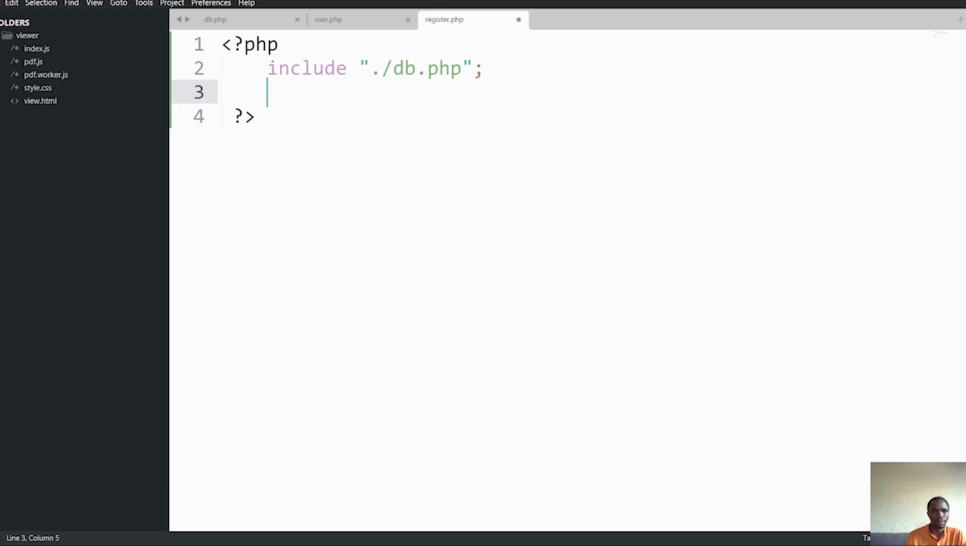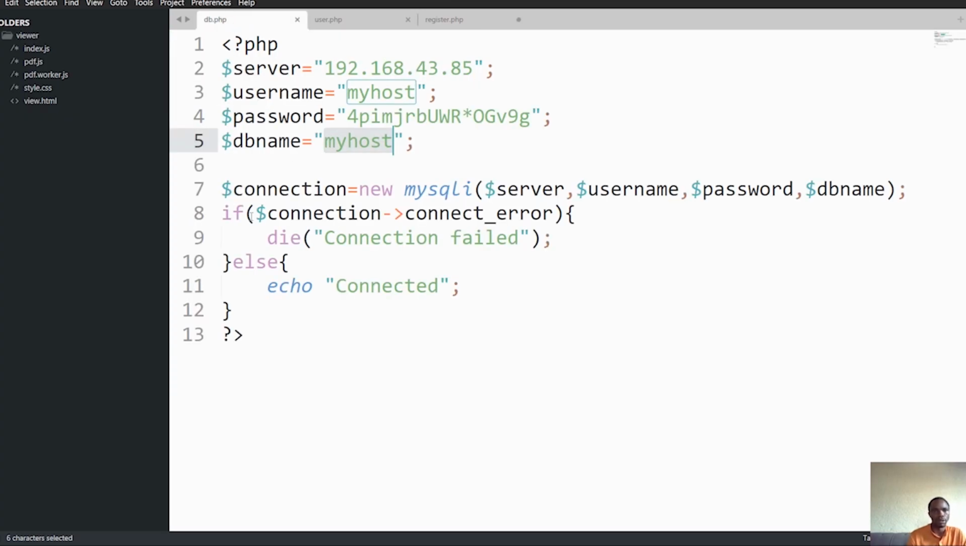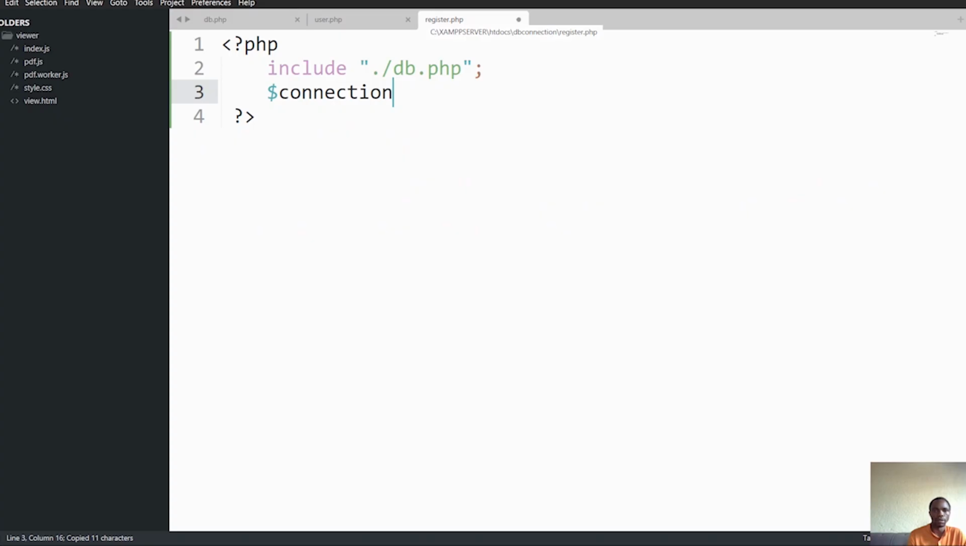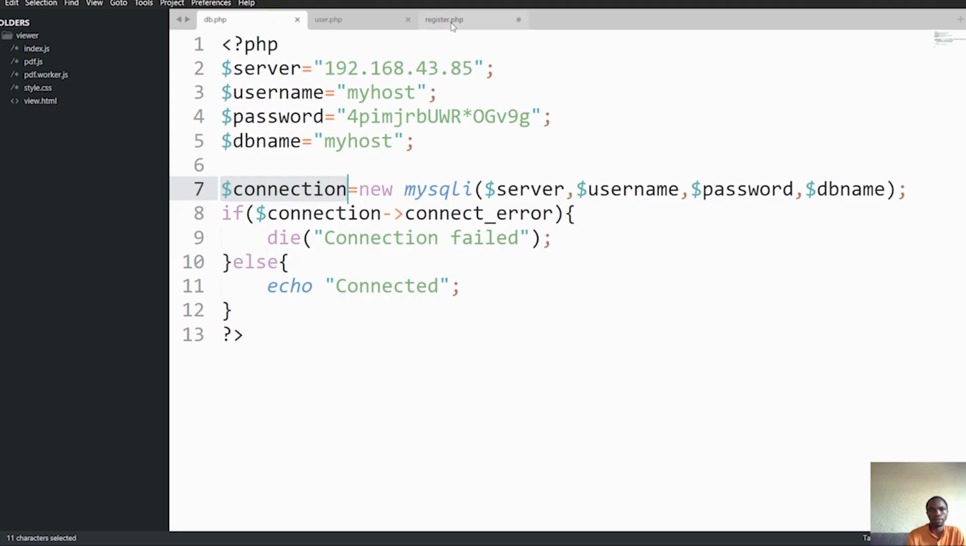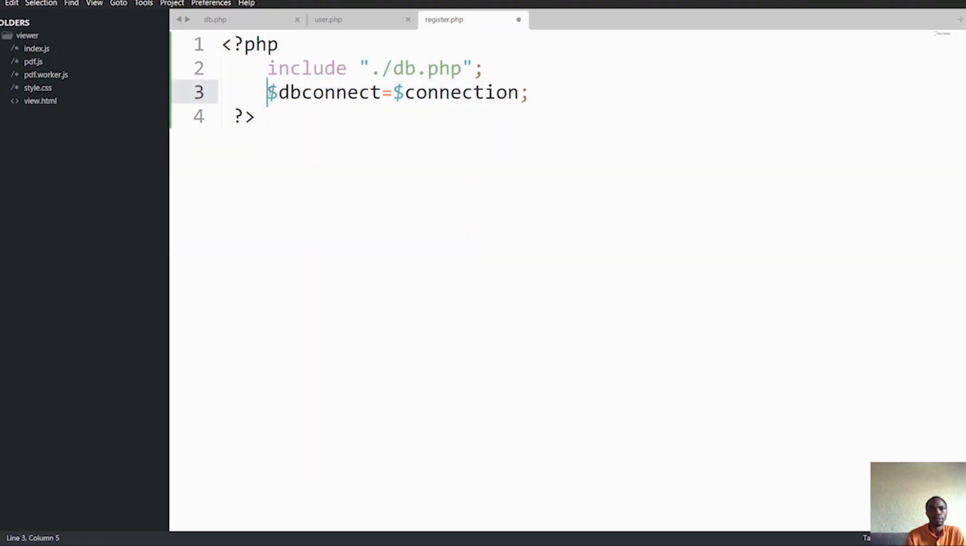Then you are going to use this connection. This is the connection. You can say db connect is equal to connection. That means we are assigning the connection from db.php to db connect in register.php.